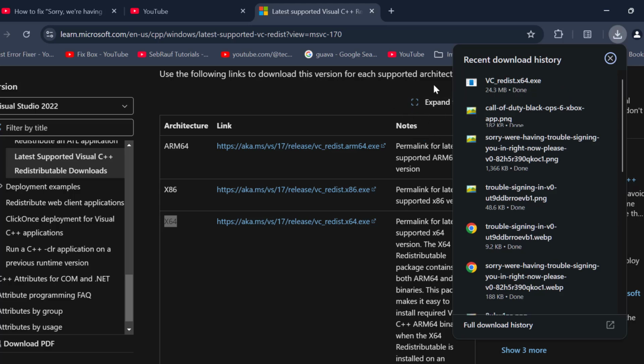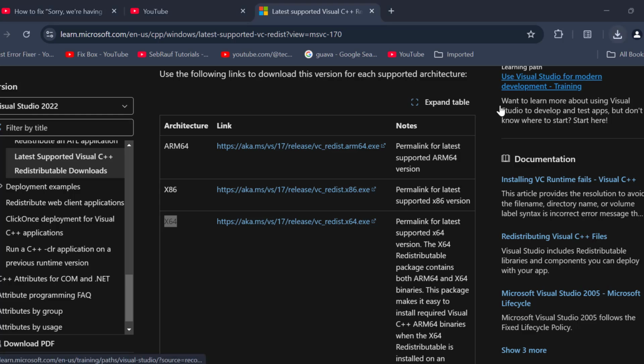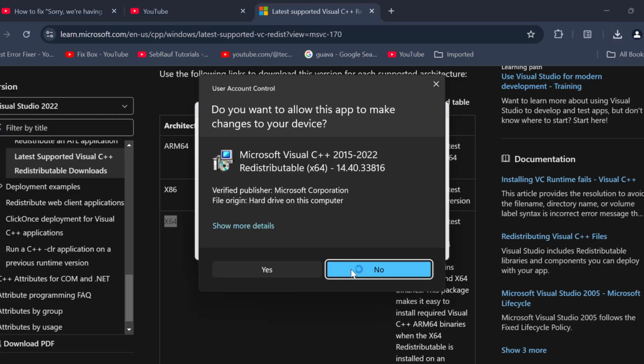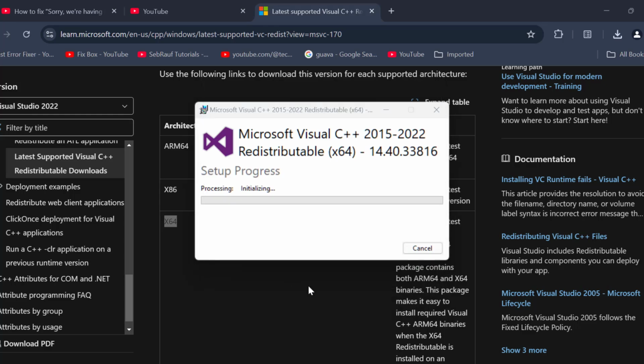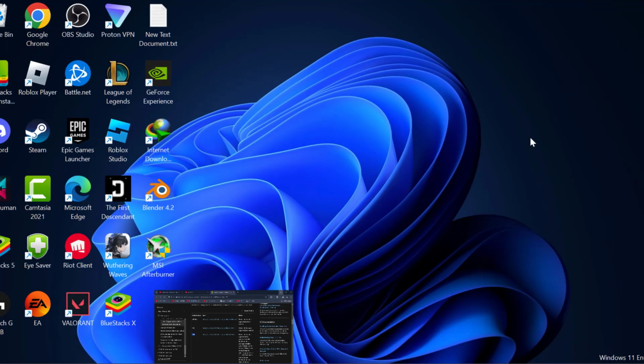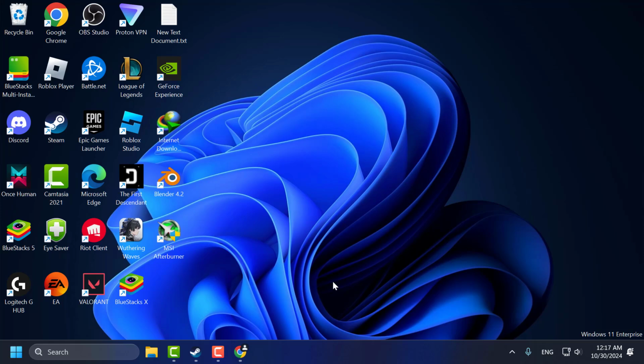After getting download done, you just need to click on it. Select the repair option. Select yes. After getting this setup successful, you just need to select the restart option and restart your PC. After restarting your PC, you can check if the problem solved or not.